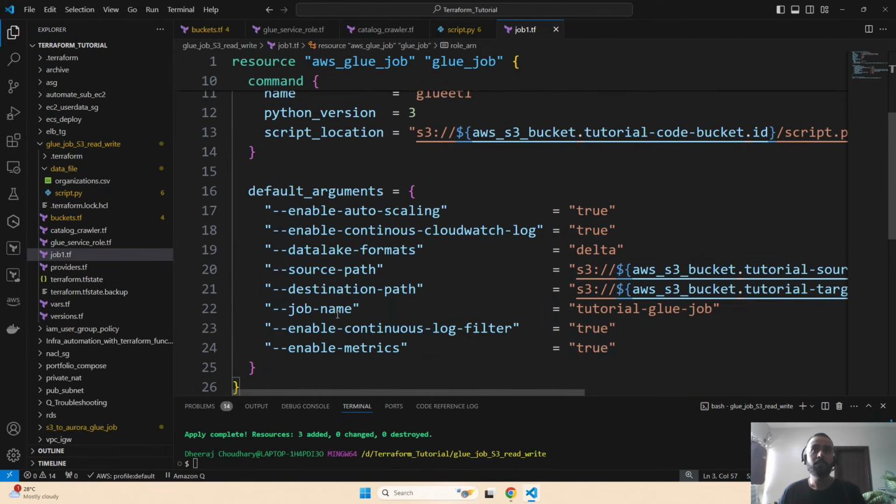Then the job name that we have defined in the default arguments, and enable continuous log we have kept true, and enable metrics. What are metrics? Whenever we are creating the job, I will show you in the console also, there are some metrics which are created over there, based on which it works.